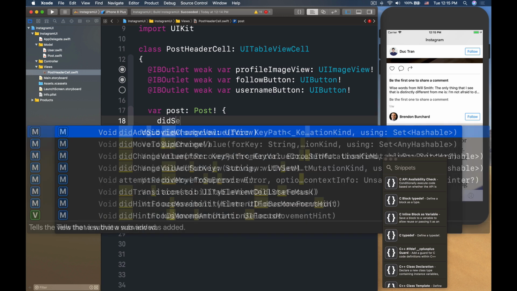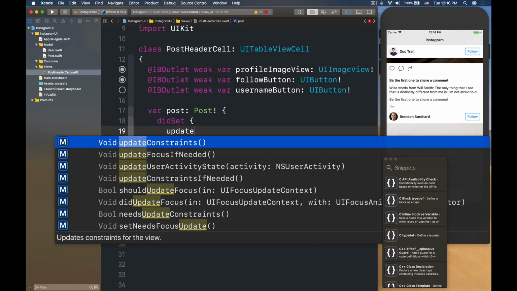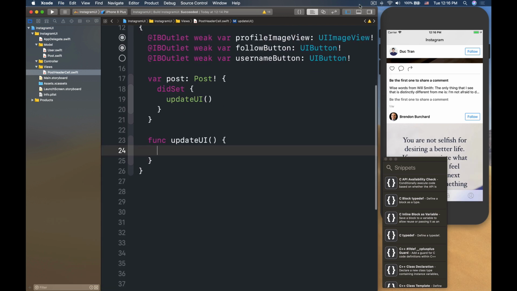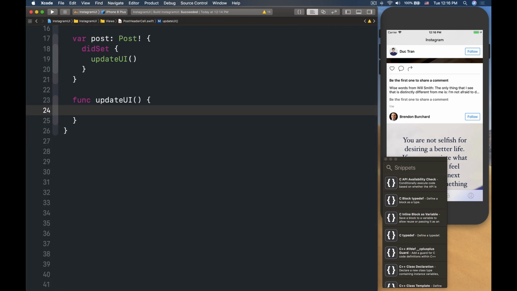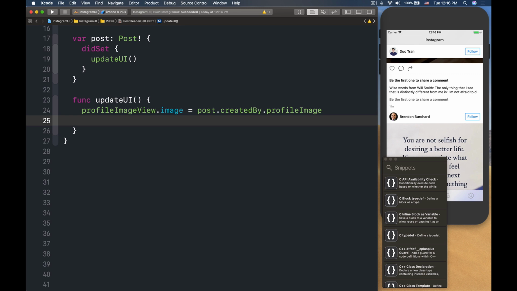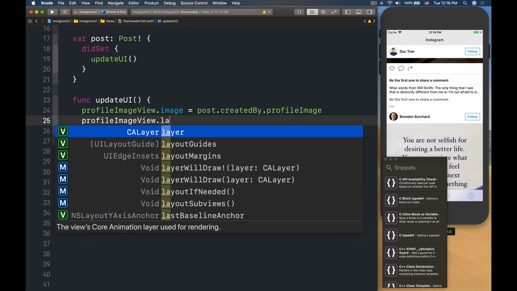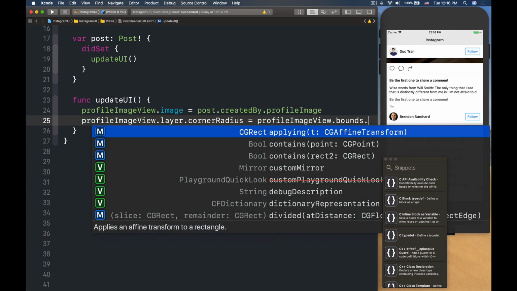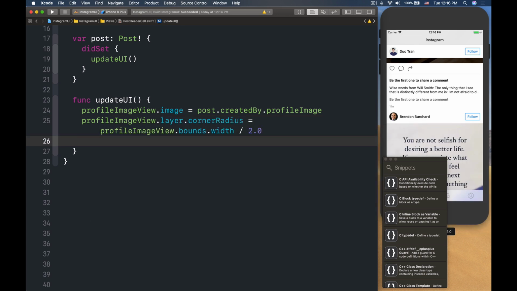When we get this guy, the set, I'm going to call updateUI. Now this is a method that we are going to write like this. Cool. So in updateUI, all we want to do is profileImageView.image is the post.createdBy.profileImage. Then because this is a circle, so let's use profileImageView.layer.cornerRadius is profileImageView.bounds.width over 2.0. Then we do profileImageView.layer.masksToBounds is true, right?